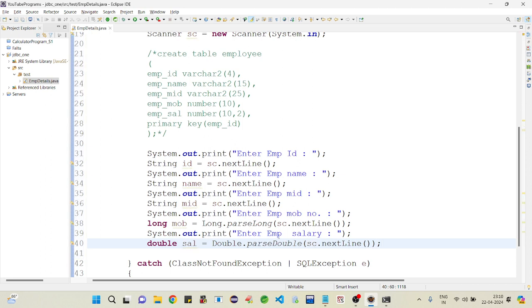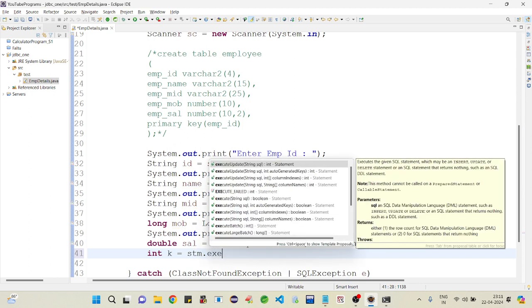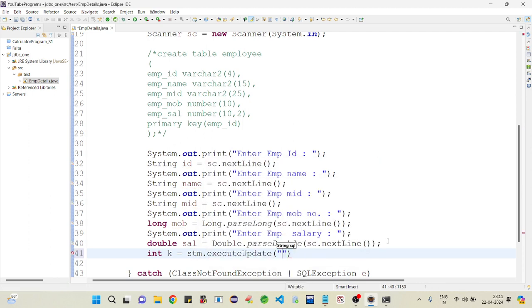Now we are going to run the query of insertion: int k equal to stm.executeUpdate. The executeUpdate method returns an integer indicating whether the query was executed successfully or not. It returns 0 when data is not inserted or insertion failed, and greater than 0 when data is inserted successfully. Now we are going to write the query for insertion of data.